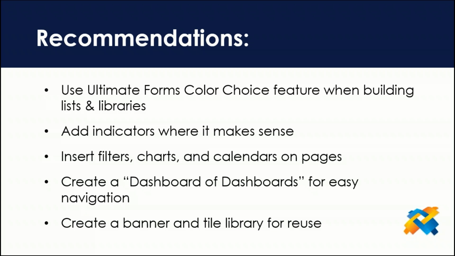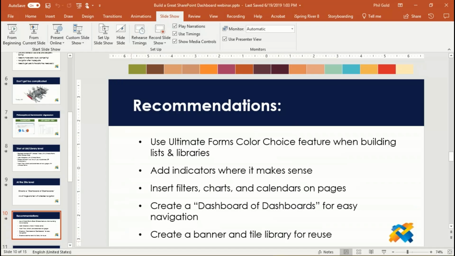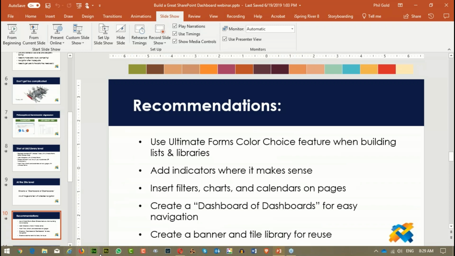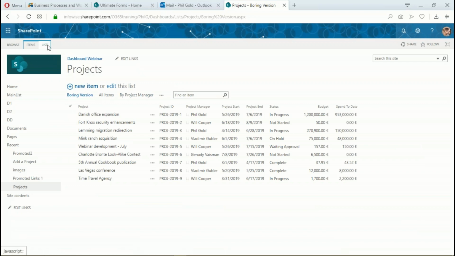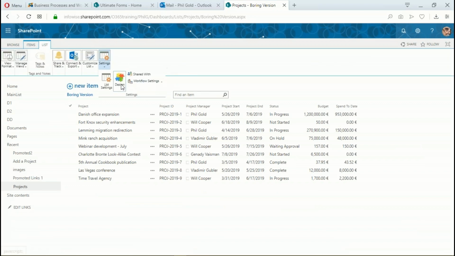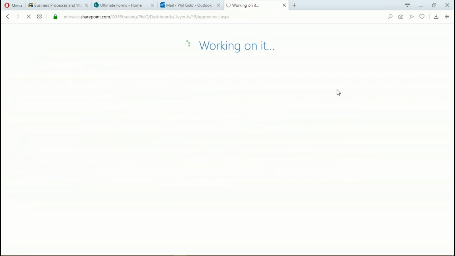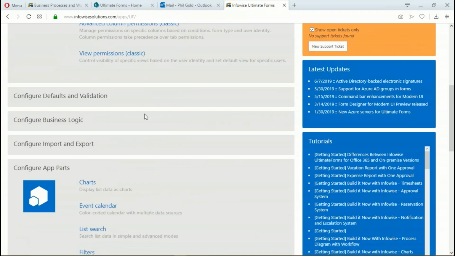But once you have an understanding of that, there are some great opportunities for you, such as using the Ultimate Forms color choice feature whenever you're building lists and libraries. Whenever you've got a color or a choice field, creating a color choice is a very, very useful way to do that. I'm actually going to go back into that one more time because I know I showed you a quick view of it, but I want to show you that you have some options there too, just to drive this message home for you.